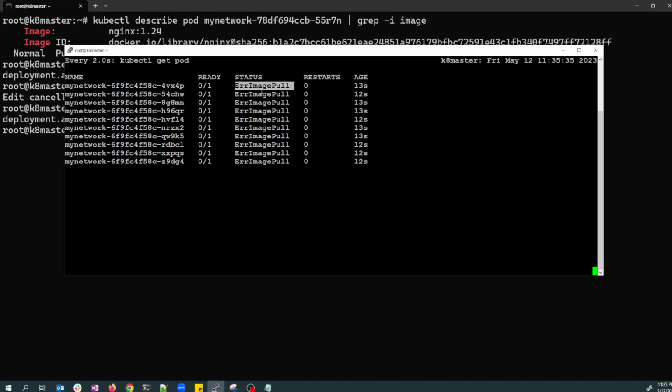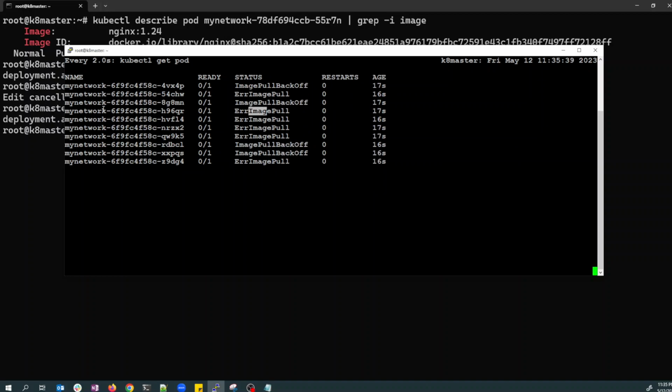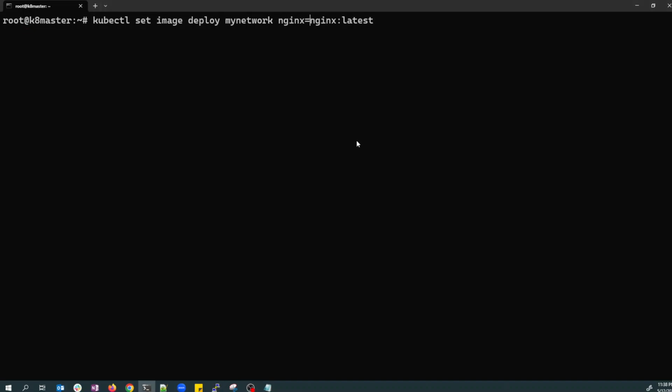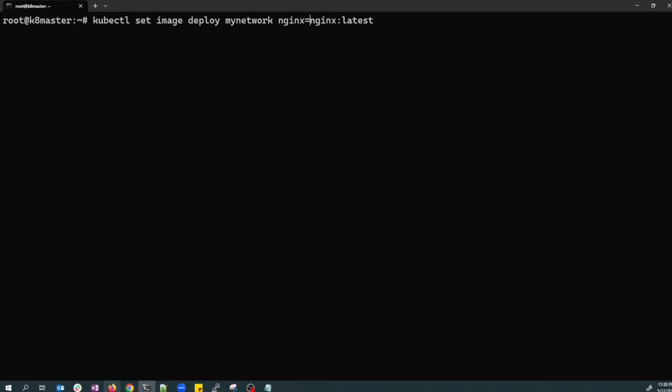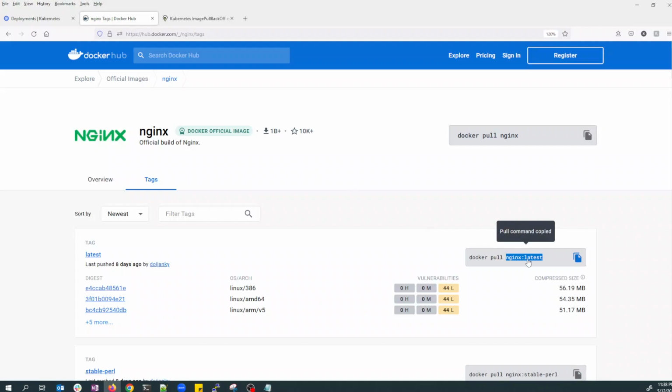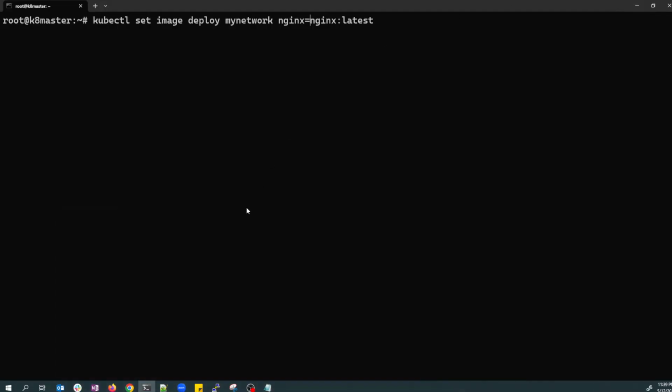Maybe it's not able to find the image, that's why it's throwing that error. Let's check that. Actually, I pulled up the wrong image, that's why it was giving this error. The latest, I'll just now try to, if I go to the tags, I'll see the latest image. So I'll try to pull that. Let's see how it works.